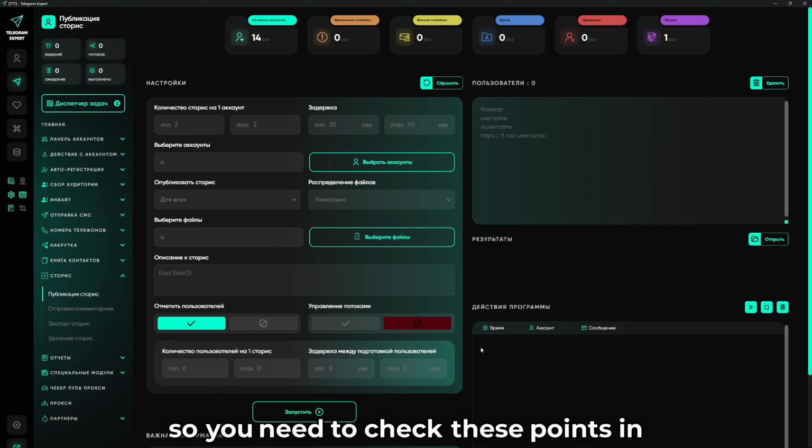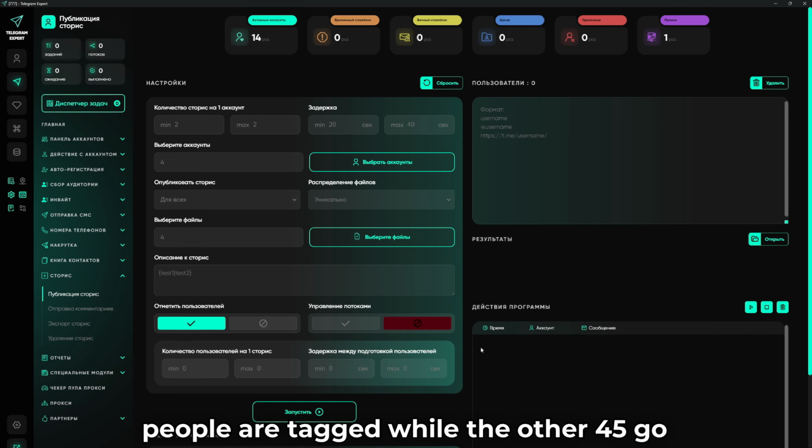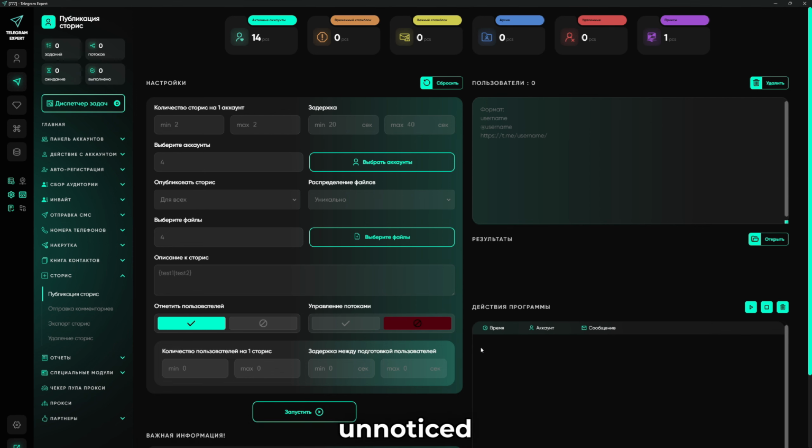So, you need to check these points in advance to avoid a situation where you are tagging, for example, 50 people on one story, and it turns out that only 5 people are tagged while the other 45 go unnoticed. So, test it out.